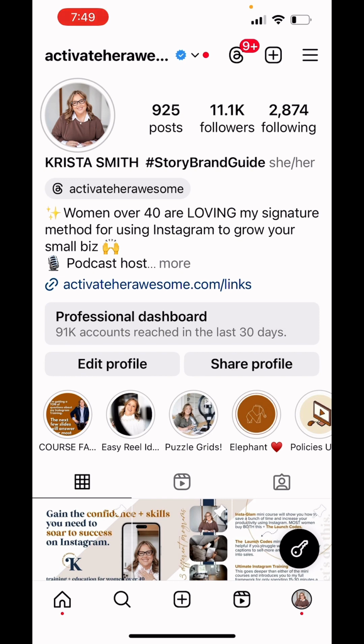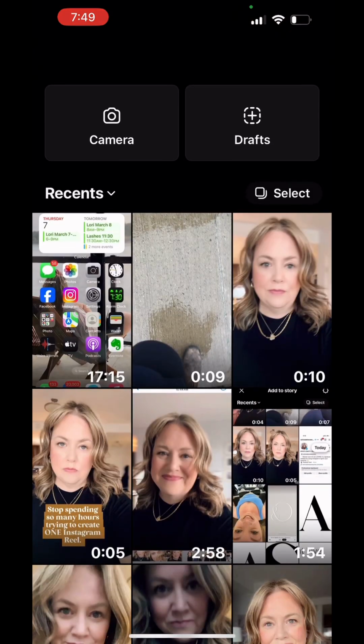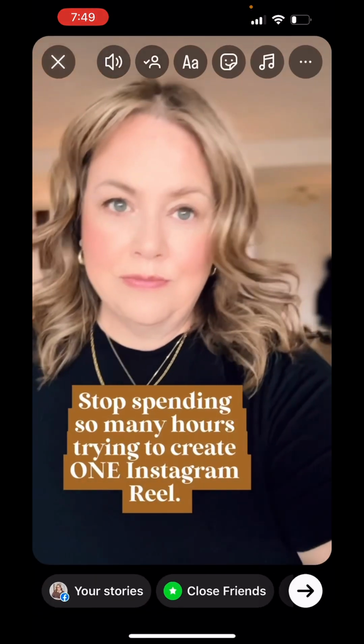The reason that you're going to want to use Instagram stories is because stories is the only tool that Instagram gives us that allows us to put a link. So we're going to come into Instagram stories. We're going to hit plus new story. We're going to go in and we're going to choose that first one.